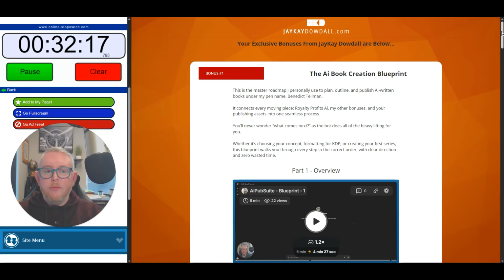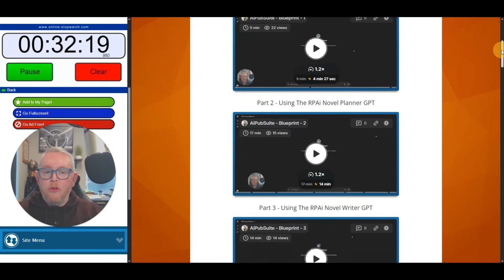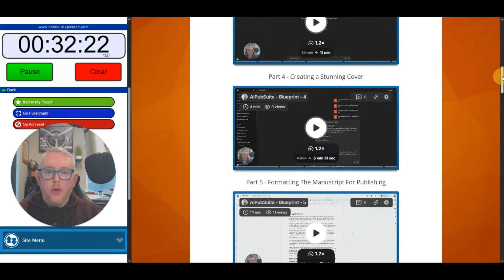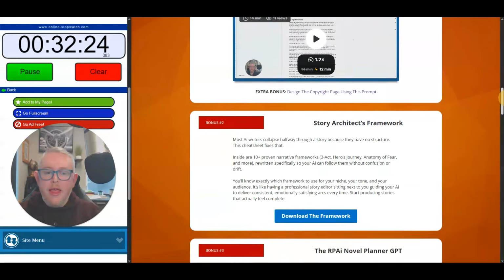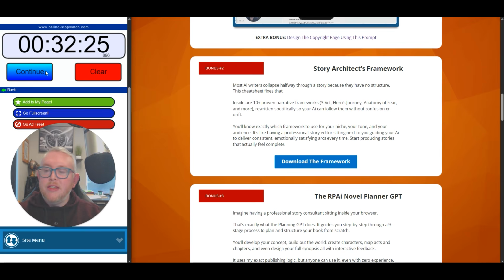So inside my full bonuses, you get the full blueprint where I walk through everything in detail. This has just been a quick over-the-shoulder version of everything that we get. And actually, now's a good point to go and stop this. This is at 32 minutes for the overall timer. We should take off about 4 minutes.